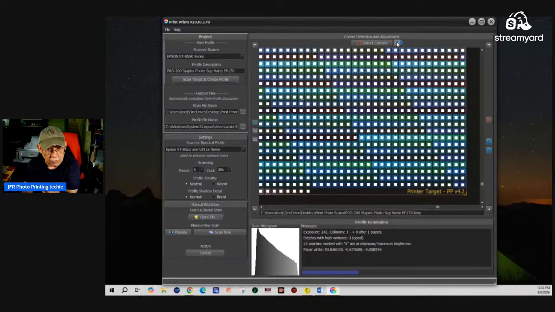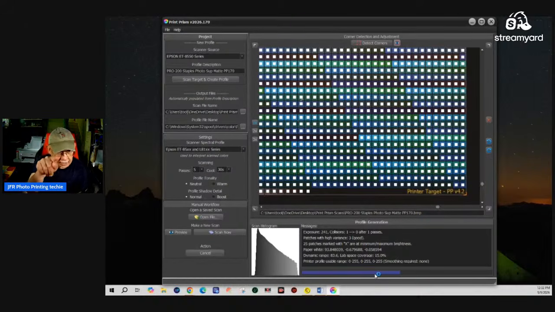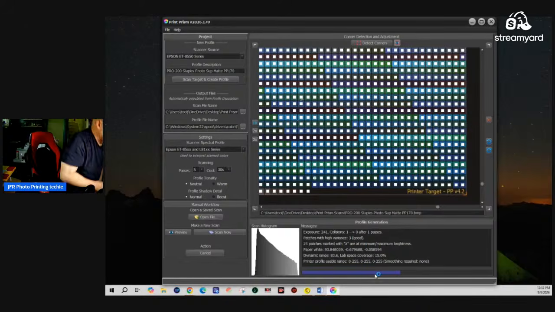So that error rate, whichever way the error goes, color, density, whatever, it's going to remember that. 9,000 little errors are being corrected as we are speaking right now. You see that blue bar? It is doing that as we speak. The profile is being created automatically. Amazing.